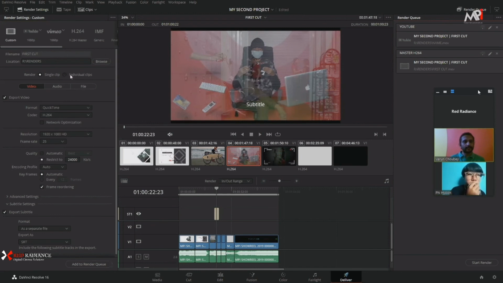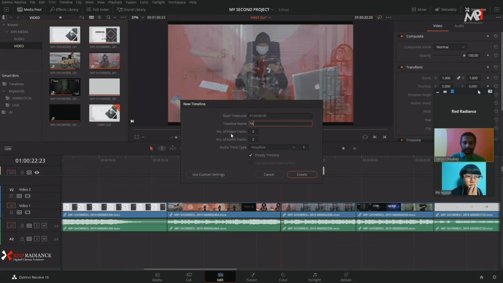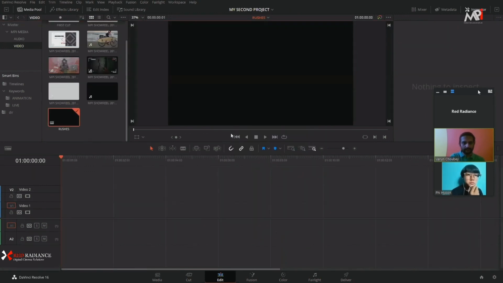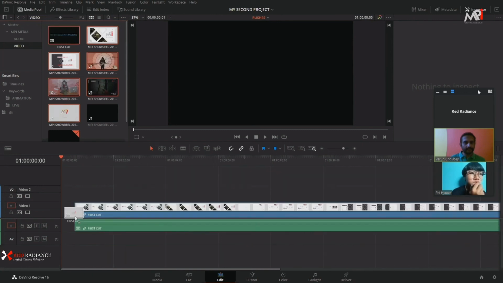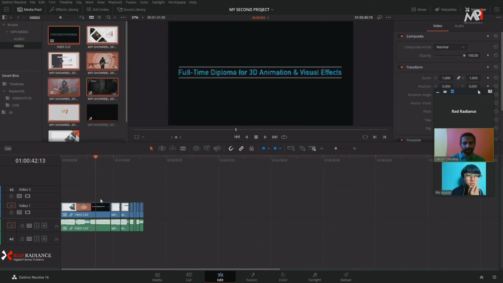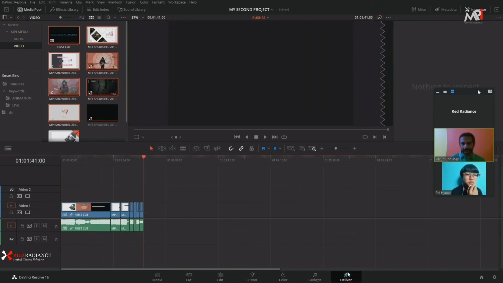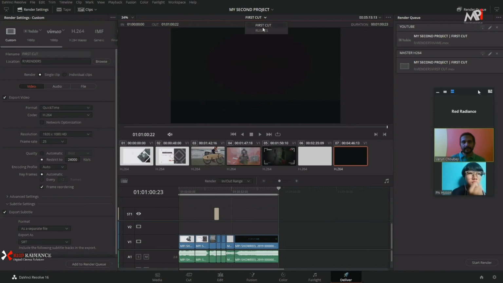Now let's see what these individual clips do. So for that, let's go to edit and create one more timeline and call it tape or rushes. Okay, and then drag all my videos, whatever I have in my media pool, without editing them. Okay, and then go to deliver page, and I can change my timeline from here.